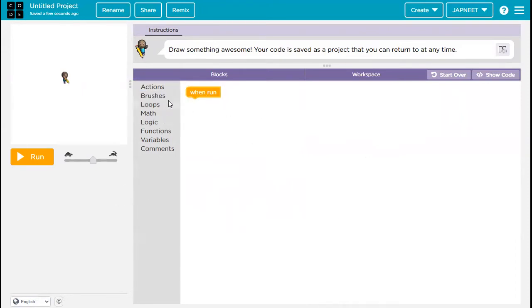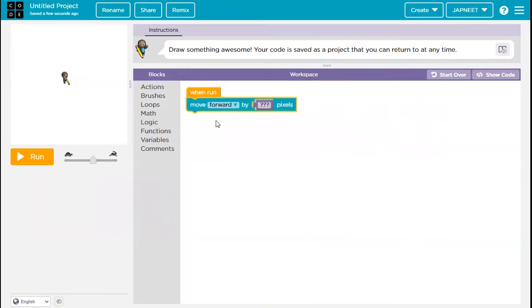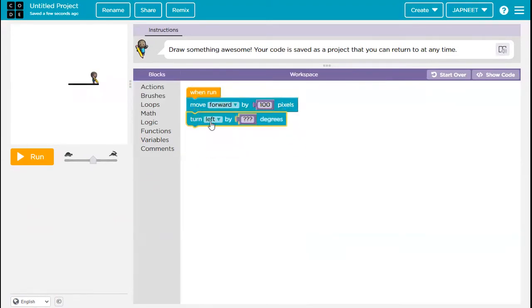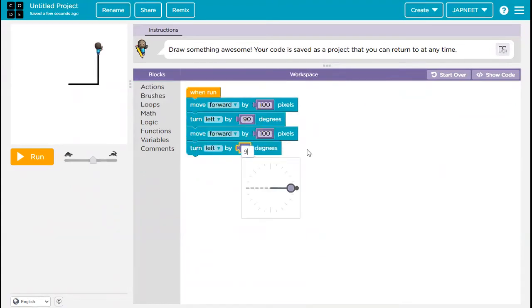So let us begin. Firstly, go to the Actions block. Firstly, we'll be making a square without a loop. So let us move forward 100 pixels. Then I'll go to Actions and write turn left by 90 degrees. Now it will turn left. Now move forward by 100 pixels again. Go to Actions, turn left by 90 degrees. So we are done with the two sides.